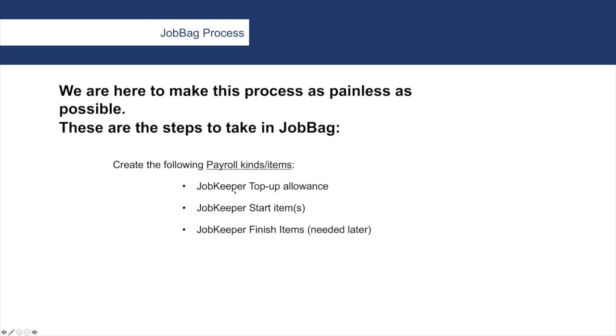Basically, there are a few things that you are going to need to have set up in JobBag to ensure that you can process this correctly and record this correctly, and I'll take you through and show you how to do all of that now.